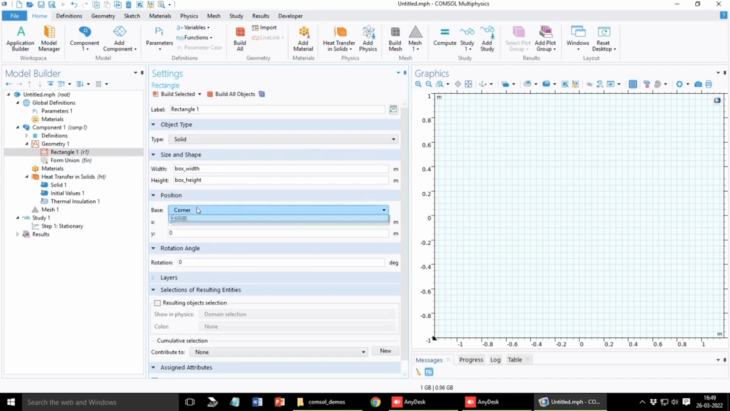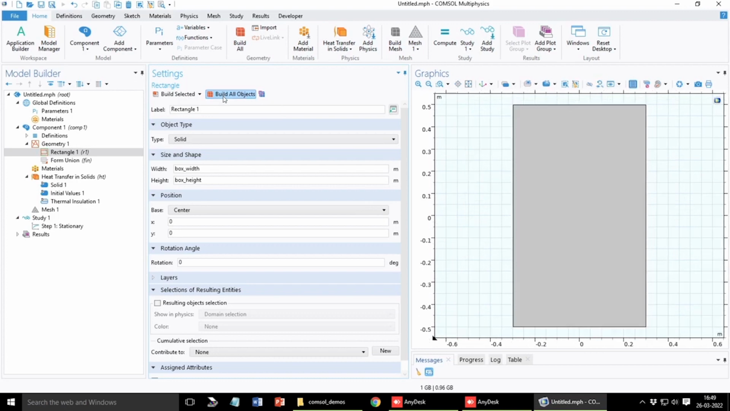So, it will ask for the base position. Let us say I put this as the center. So, center is 0 0. If I click on build objects, it will create a rectangle of 0.6 width and 1 meter of the height. So, this is our box, or the rectangle is created, right. So, this geometry is done.